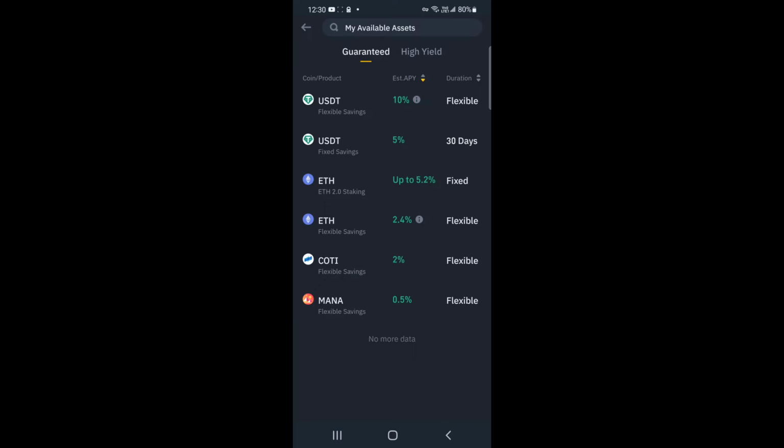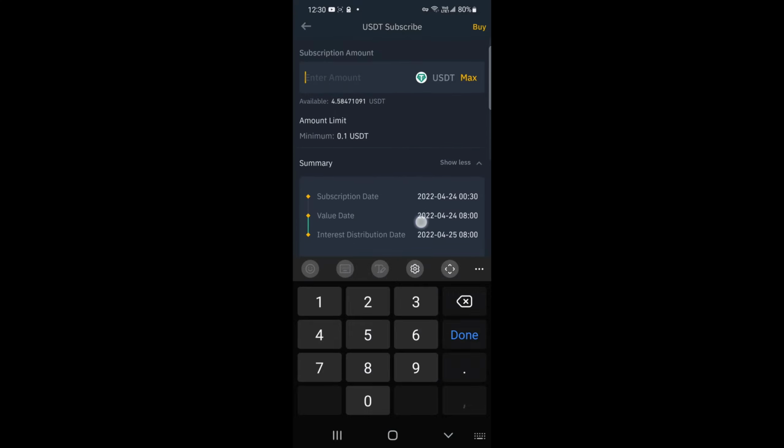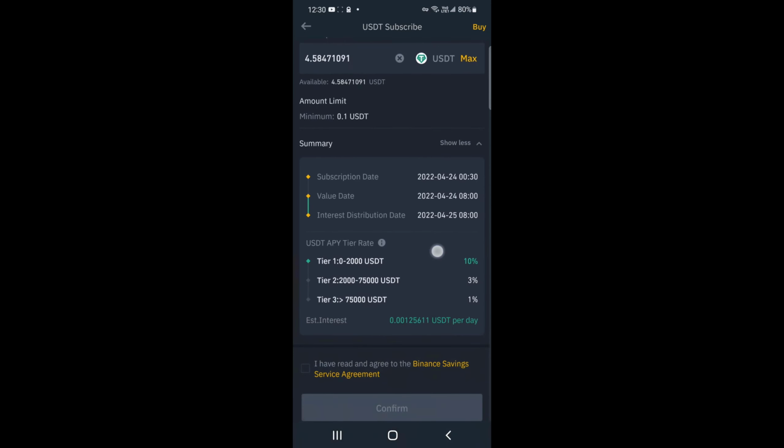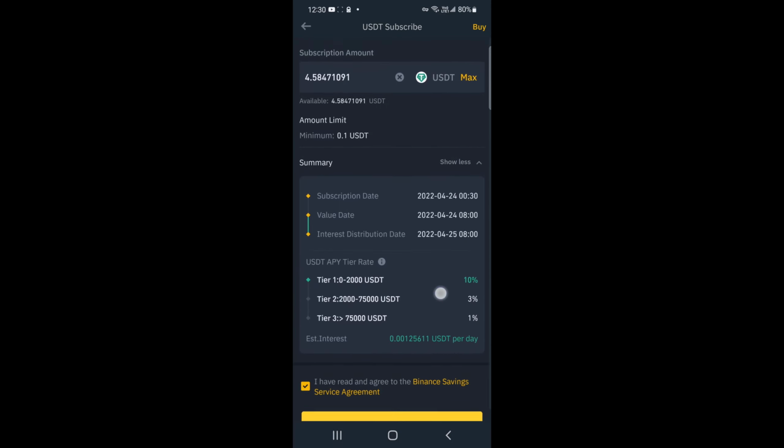In this case, I want to do 10% APY for Tether and flexible, so I'll click on it, and it'll ask you how much USDT you want to put. I want to put all I have, so that's how much I have, and click I have read and agreed to the Binance Savings service, and click Confirm.